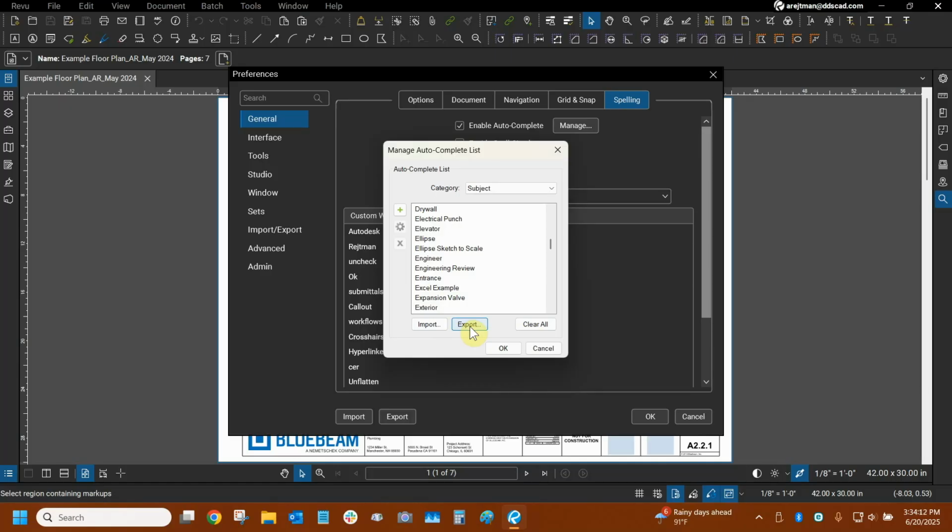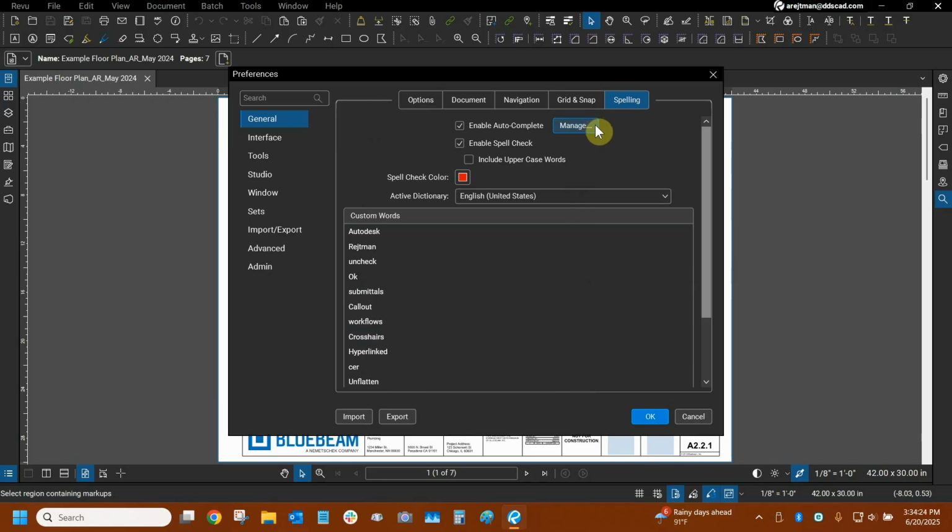And of course, if we really needed to, we can start from scratch and clear them all. That way, we can really build a proper list and make sure that everything is all squared away. And that's essentially how autocomplete works and how we can manage our autocomplete entries.